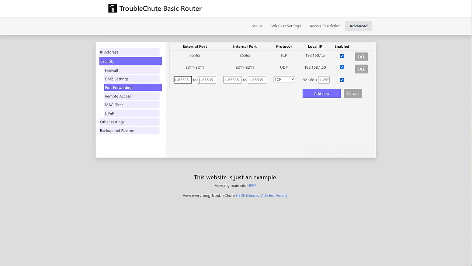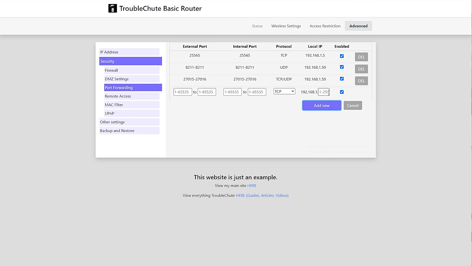For this, we need to port forward 27015, 27016, and if given the option, you can enter these in a range so it does both of them in one rule. Otherwise, you may need to do both of these separately. Then, protocol should be both TCP and UDP. And once again, selecting the correct place to send it to, adding new, there we go.